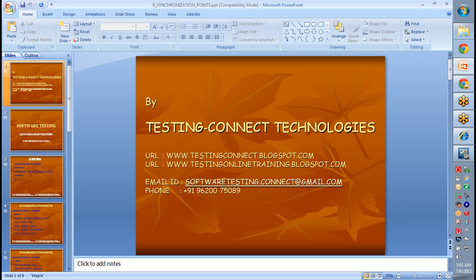You may not get a chance to use all, but that is not the case with your synchronization points. There are so many ways you can insert your synchronization points, but in real time at some point definitely you will get a chance to use every synchronization point, every option whatever we are discussing here, 100%. So this is the concept we are going to use in your automation, that is nothing but synchronization points.